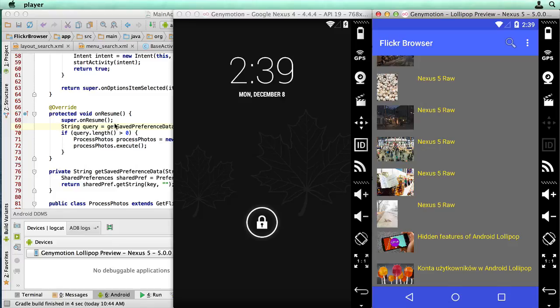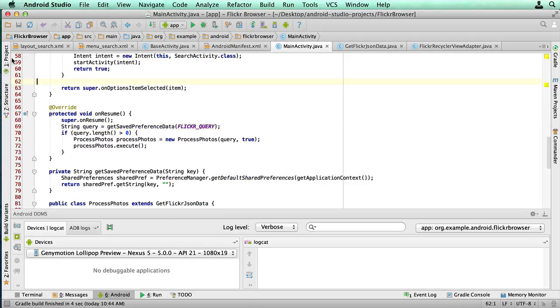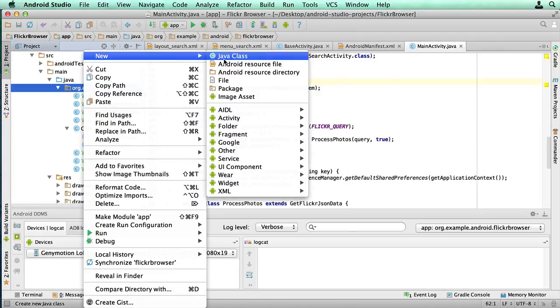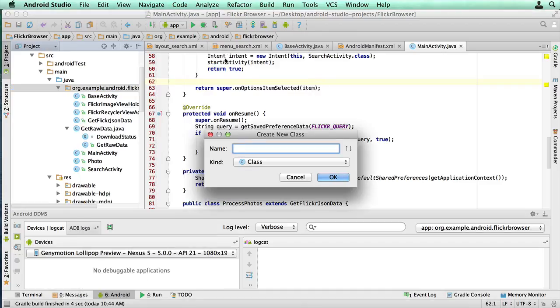So to do that, we need to create a special listener that will receive input when we actually click something, because obviously now at the moment nothing's working. So we need to go back to our project. We need to create a new class, and it's going to be a Java class, and we're going to call it Recycler Item Click Listener.